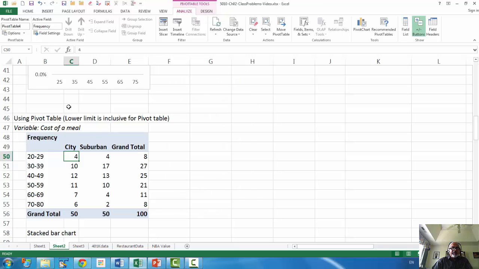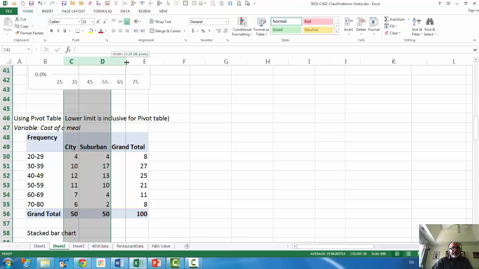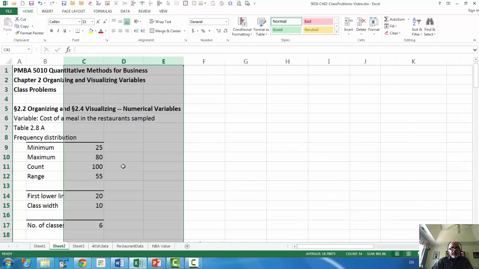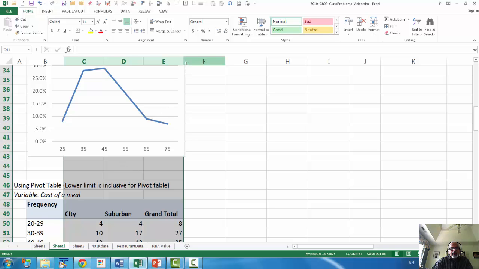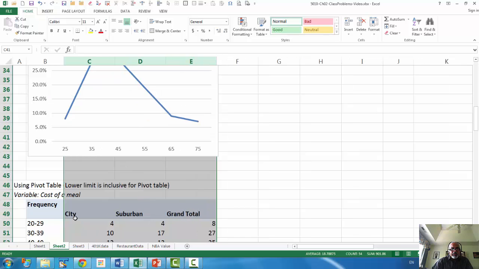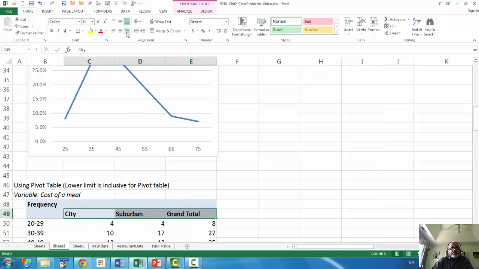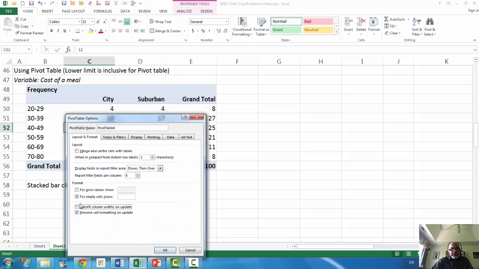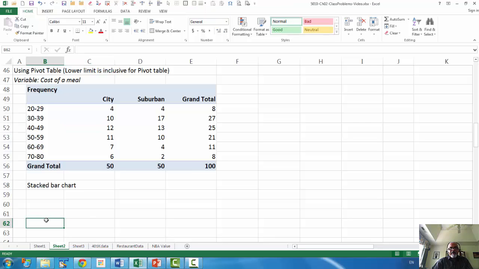Now it messed up the column widths, so let's go ahead and make all the column widths about the same, align it, and go into pivot table options and uncheck that. So now we have a frequency distribution for a numerical variable, where we had to group the values. In categorical variables, that was not a problem. When you have a numeric variable, you have to group them.